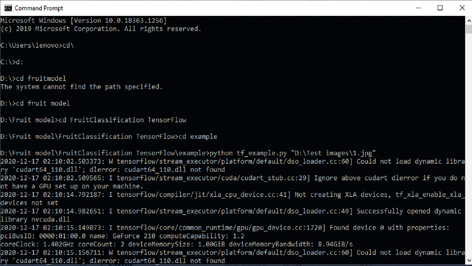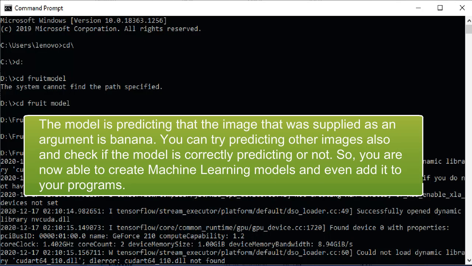Let us now run the program. The model is predicting that the image that was supplied as an argument is banana. You can try predicting other images also and check if the model is correctly predicting or not. So, you are now able to create machine learning models and even add it to your programs.